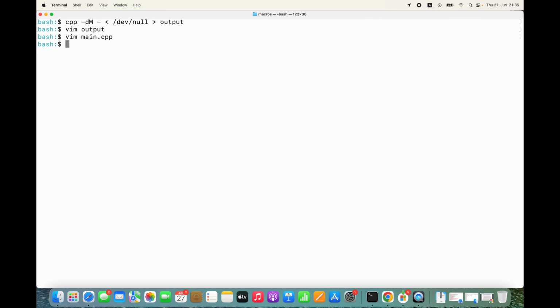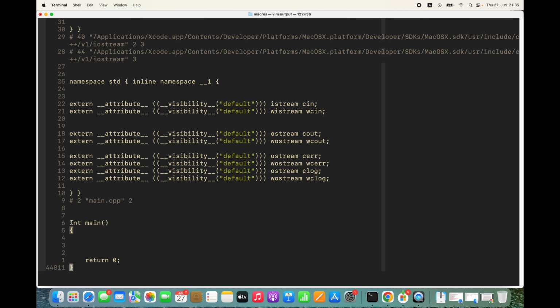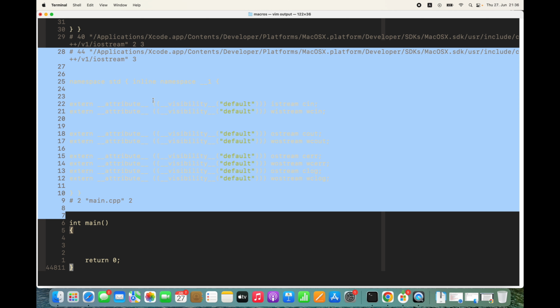Let's take a look at this. If I say the standard should be C++11, and then capital E, I want to take a look at my preprocessed version. I say output, take a look at output. Now you see that this simple application, the main function which returns 0, expanded into 44,811 lines of code, and whatever you see above this main function is basically iostream.